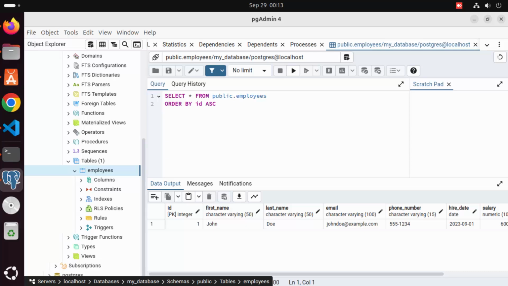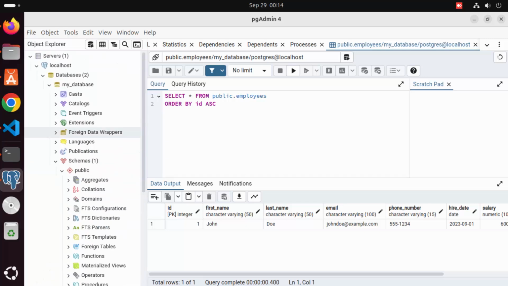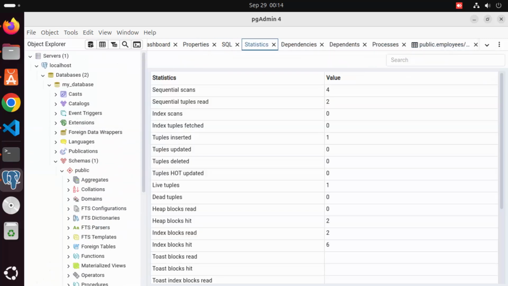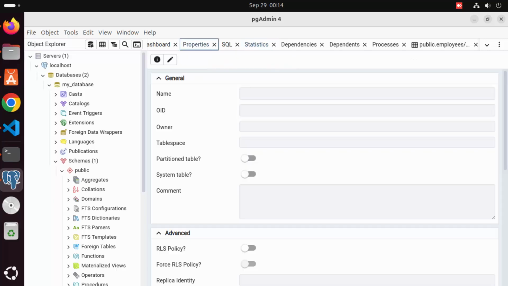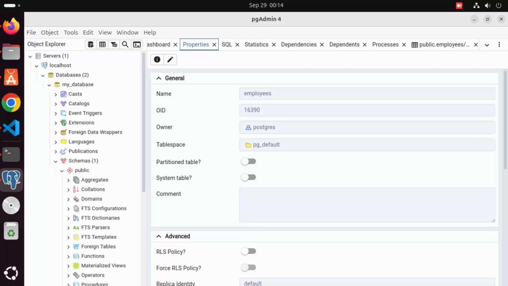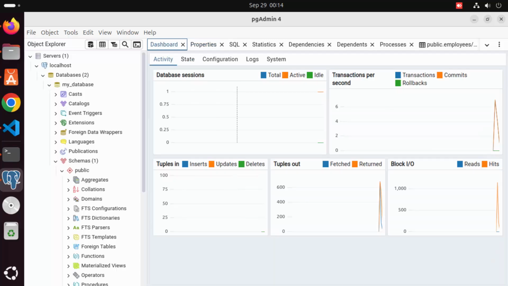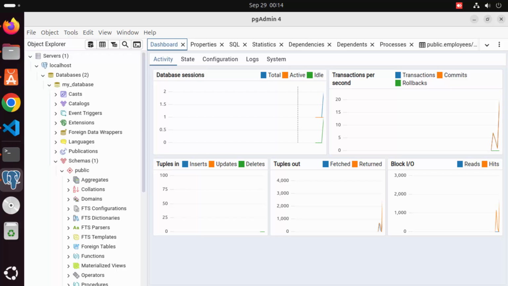This pgAdmin tool is also going to show you many other things about your PostgreSQL server. For example, you can see the statistics window here. You can see the properties window, and you can also see the dashboard. So you can see how many sessions there are and other important statistics like transactions and block I/O tuples, and other things you can see.